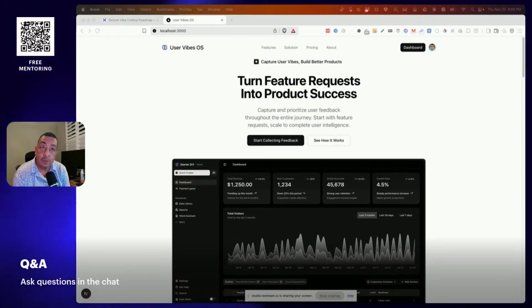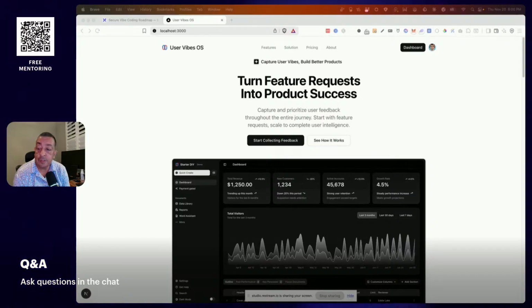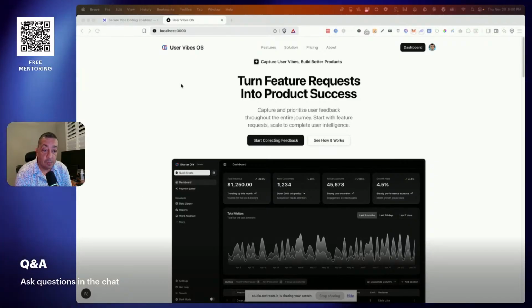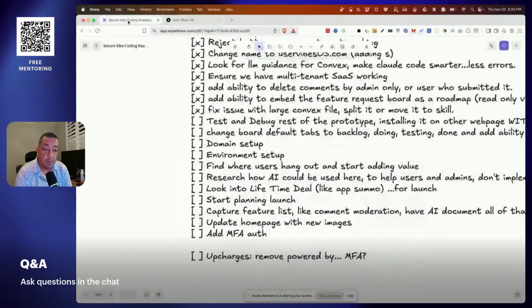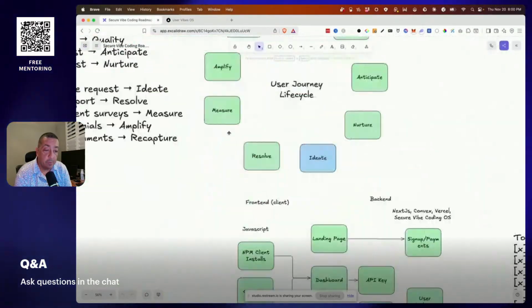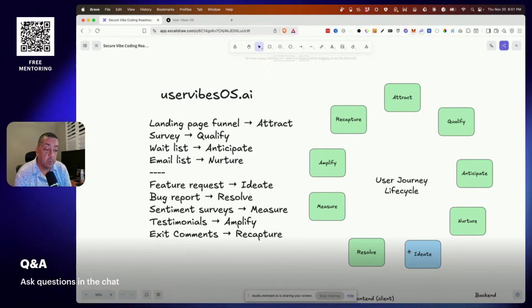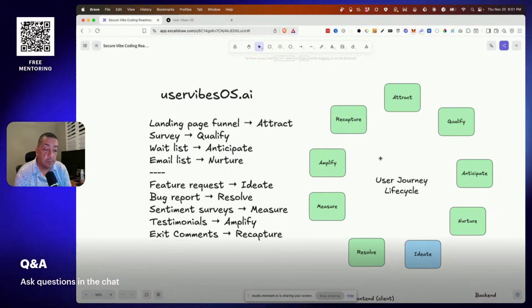And we're going to run another live Secure Vibe coding session. Thanks so much for joining us. And what are we doing here? We're building this app called User Vibes OS. The idea of this app is to be a one stop shop for developers to receive vibes or feedback from their user throughout the user journey lifecycle.